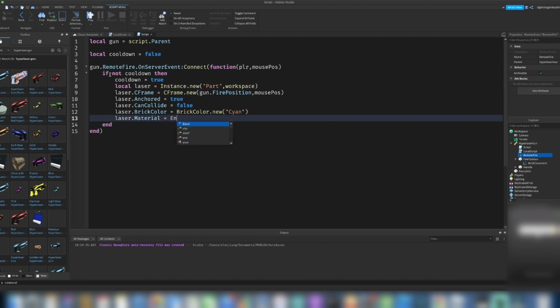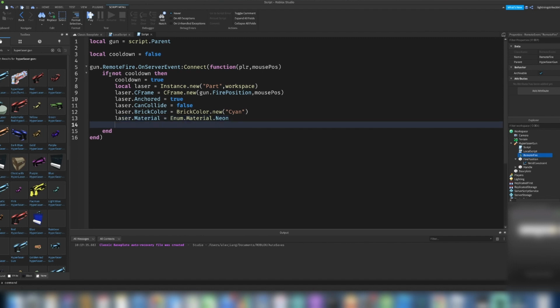Laser.material equals Enum.Material.Neon. I'm going to use neon because it gives a nice glow effect. Okay, so we're going to set the size. The size equals Vector3.new. The first two parameters will be the base length and width, and the third one will be the actual length of the laser itself. So we're going to do 0.3 by 0.3 by, I'm going to use 300.